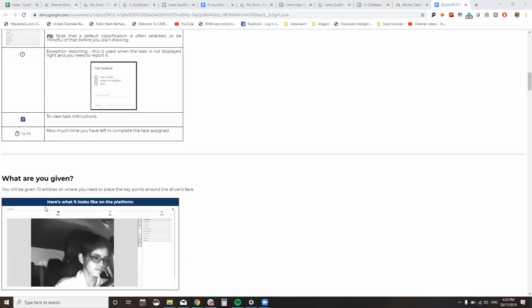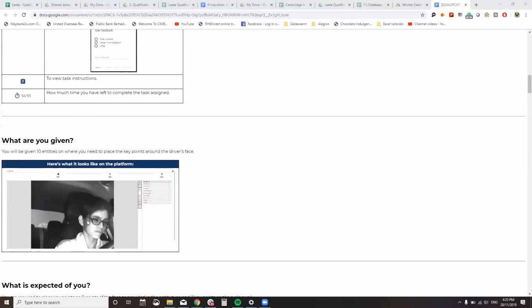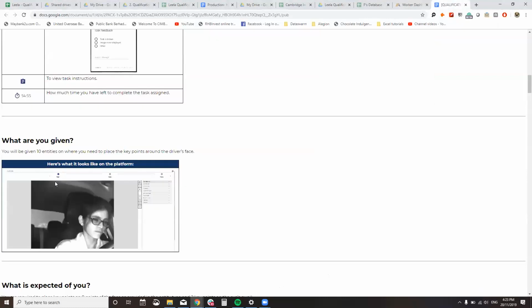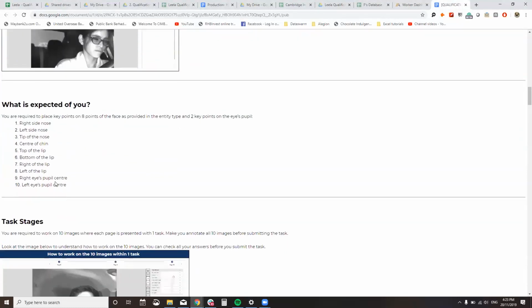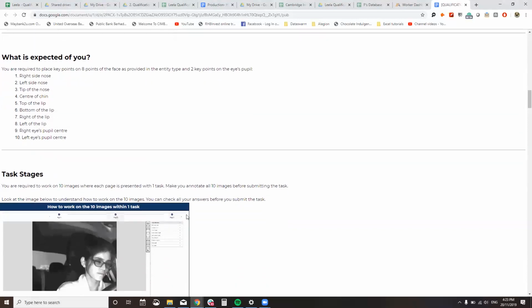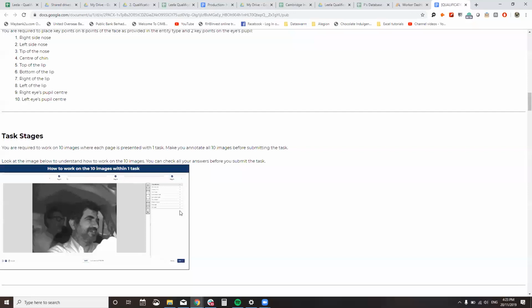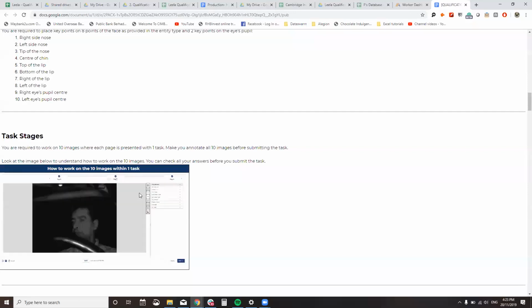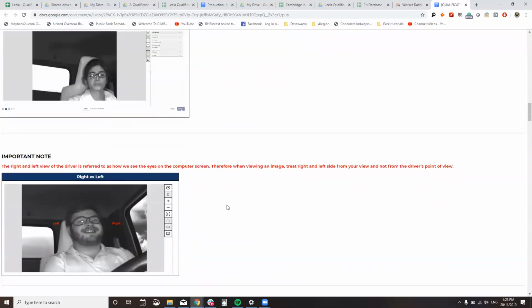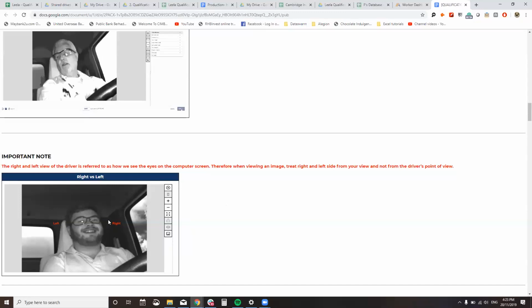The task requires you to put 10 entity key points around the driver's face. If you look at the task, this is how it will look. For the qualification task, you will need to attempt 10 images, all in one task. So all 10 images will be in one task, but you will need to annotate all the 10 images before you hit submit. Please make sure. The most important thing is the right and left.